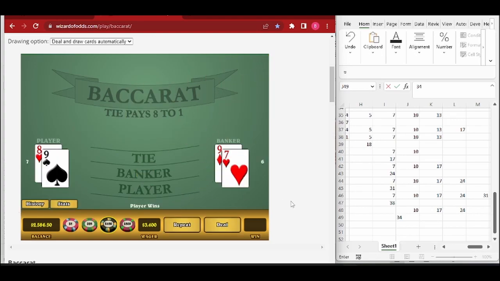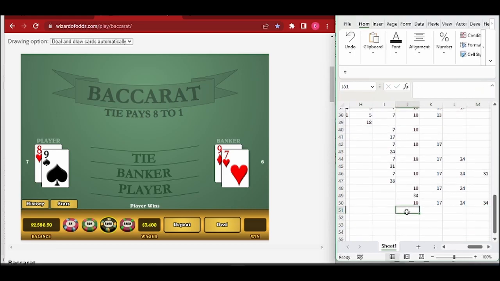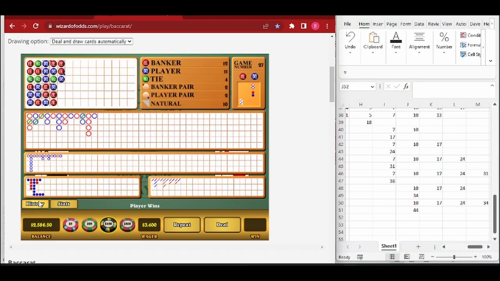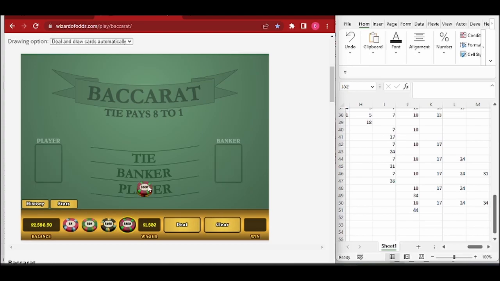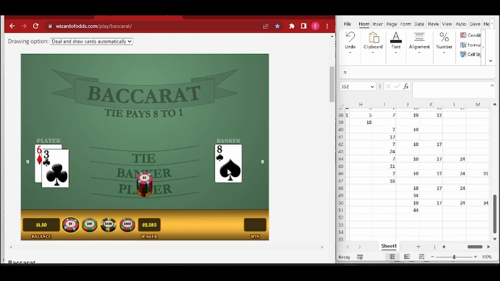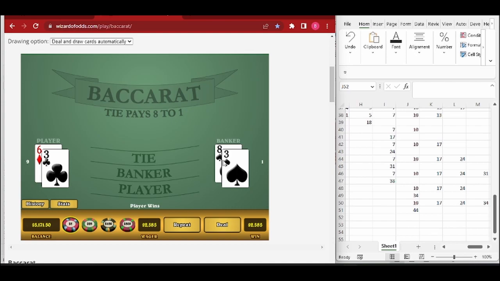Okay, we lost. 44. And so we should be betting 44. We don't have that, so let's just put it all on player and close this one out. Okay, we won. That's cool. But all right, I'm going to pause this.